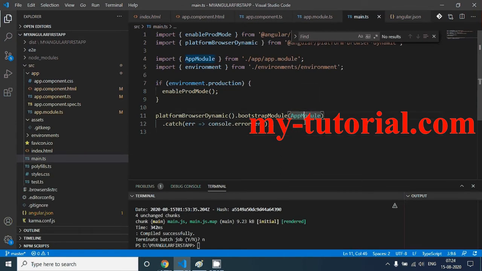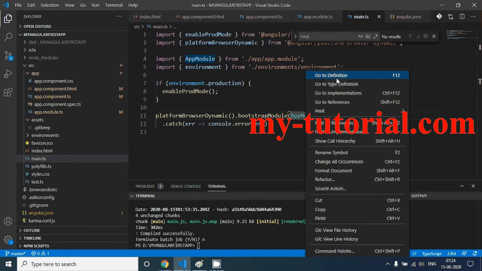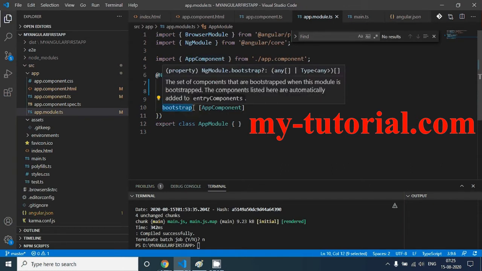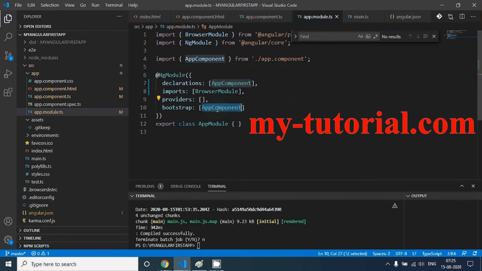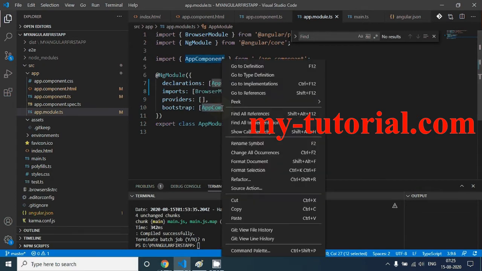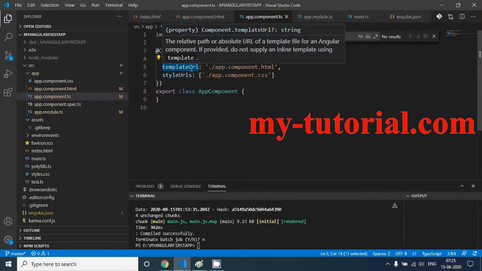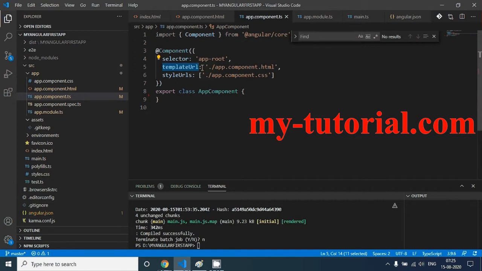Just right click and go to definition, it will come here, and you can see here in the module, we have a bootstrap component. In the bootstrap, we have given the name of our component. If you right click on that and go to definition, you will see this is app.component and this is the name. And in the app.component, we have templateUrl. In the templateUrl, we give the path of the HTML.